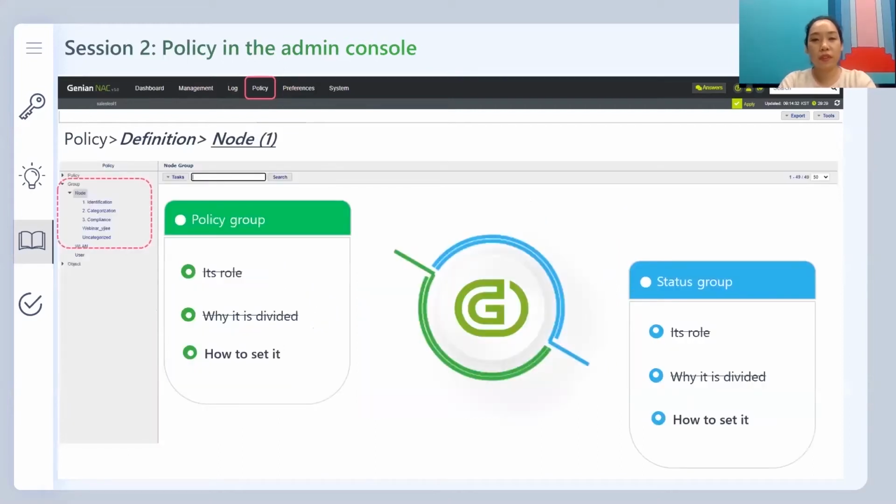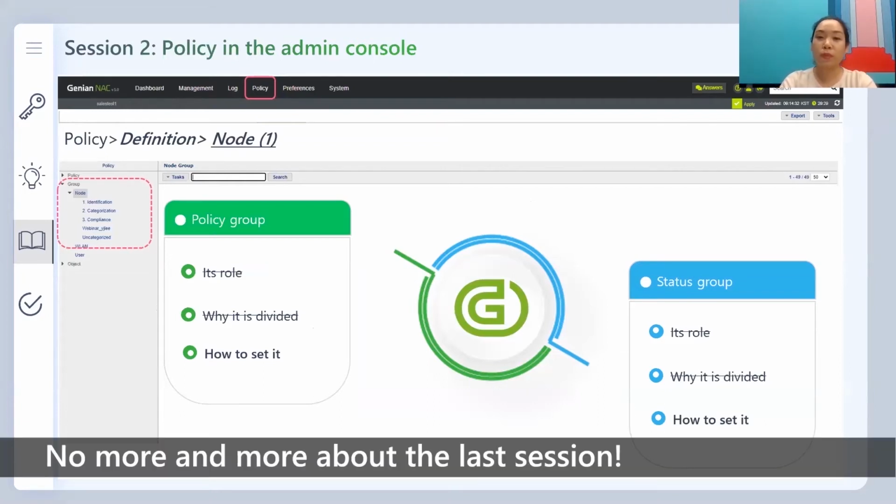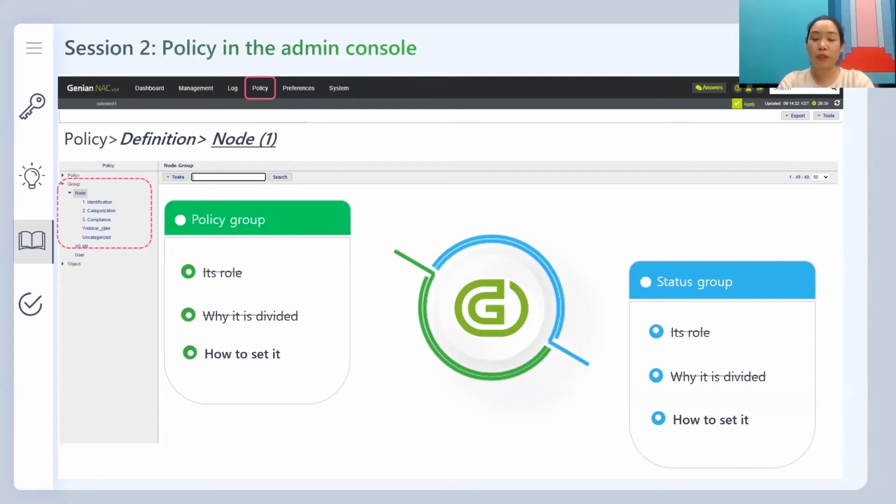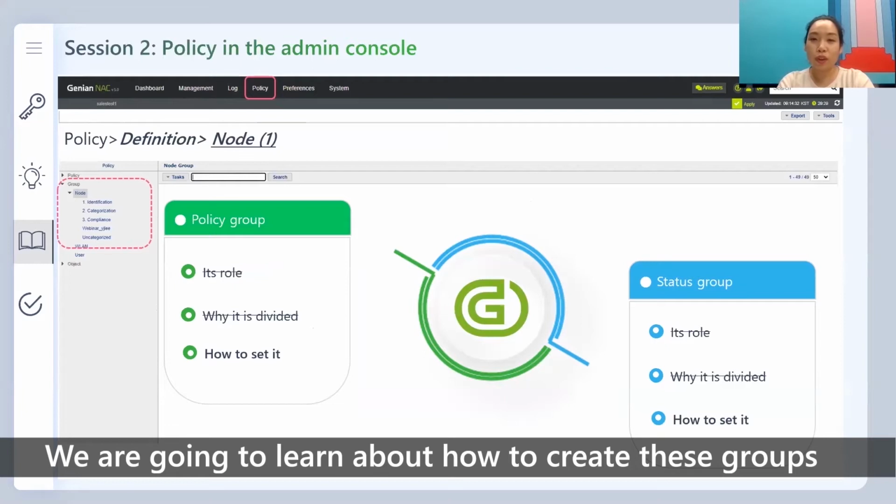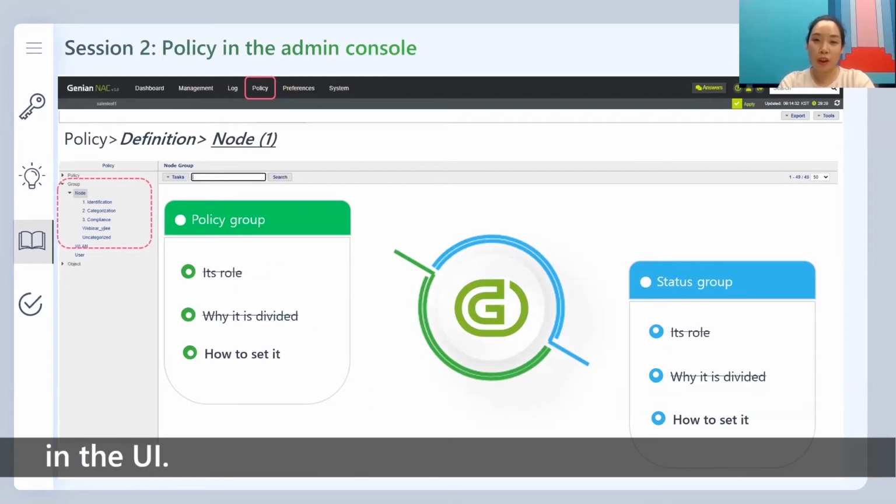The first definition is in the node menu. Last session, we had two groups. So now it is time to learn how to create the two types of group in the UI. Okay, let's check each one by one.